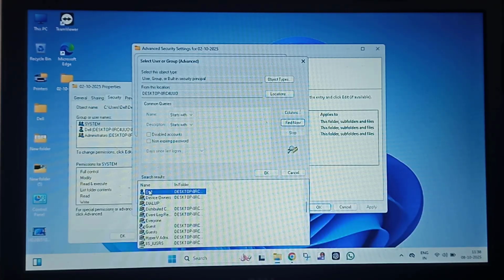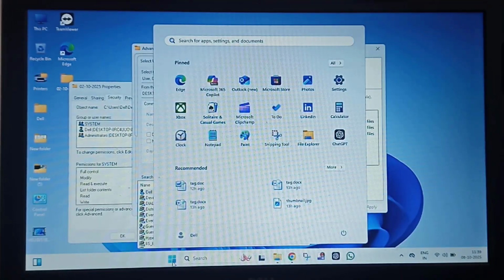If you don't know your PC name, what you have to do, you have to just click on the Start menu, then here you will find your PC name.